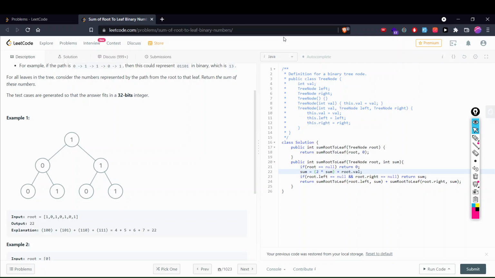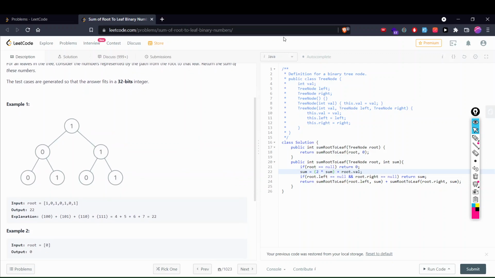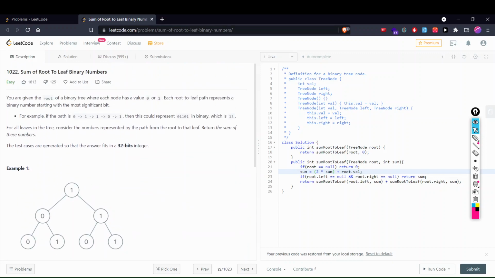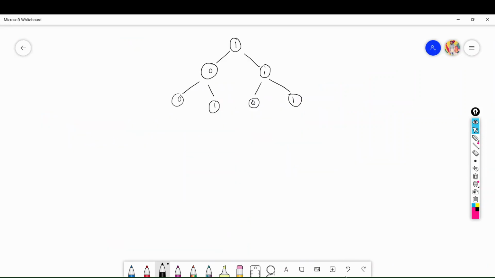Suppose this path represents a number x, this path represents number y, and so on. So what you have to do is return the sum of all these numbers. If things are not clear, let me explain with an example and see what we can do with this problem. So here is one such example that is demonstrated in the problem.